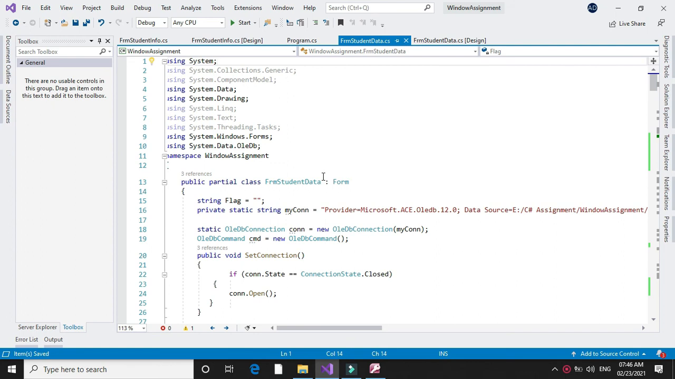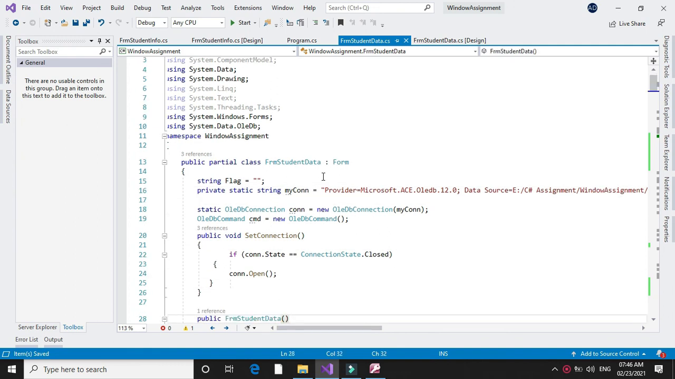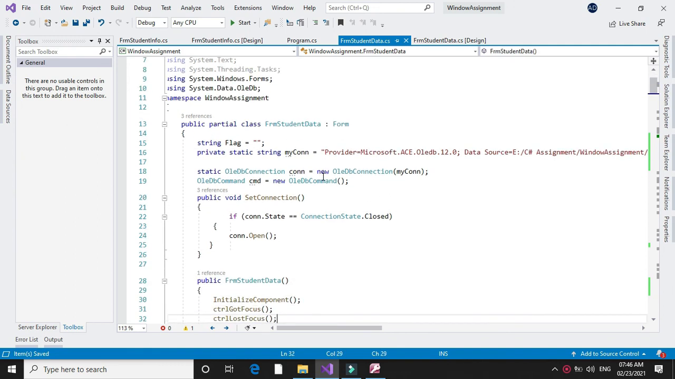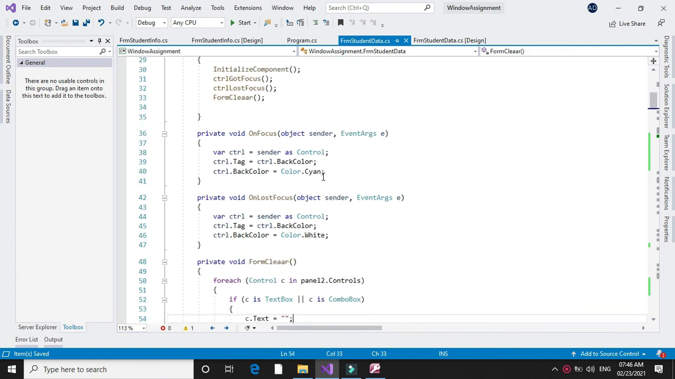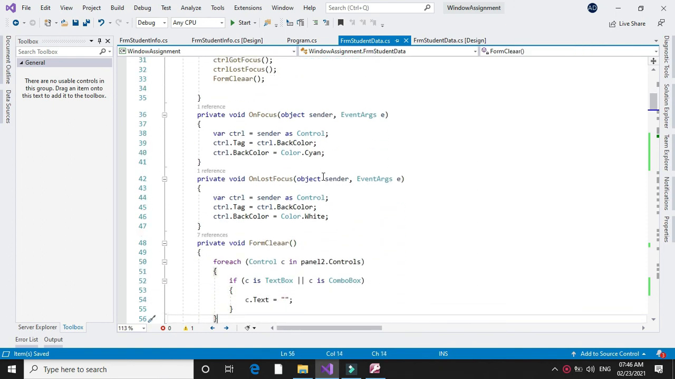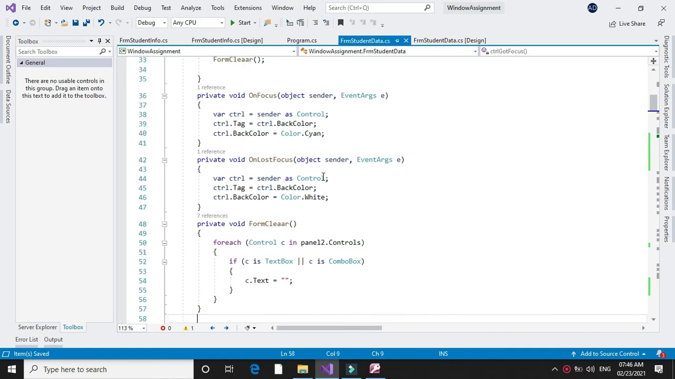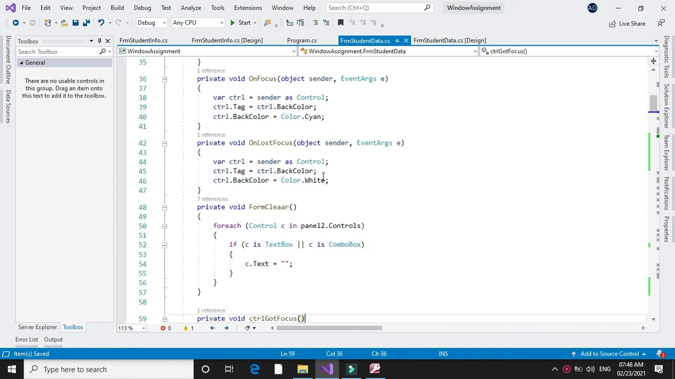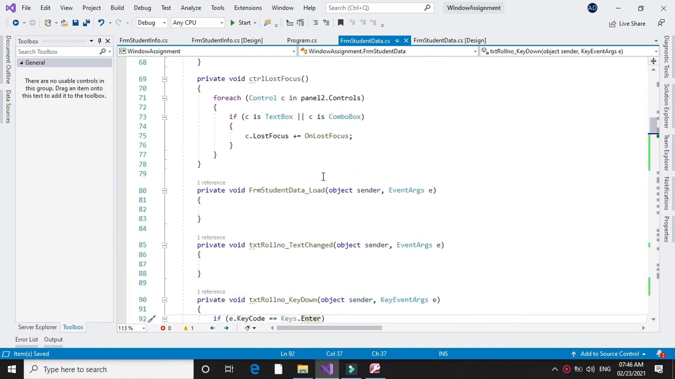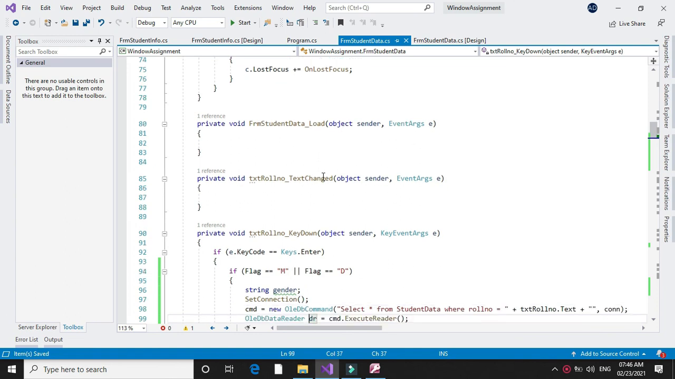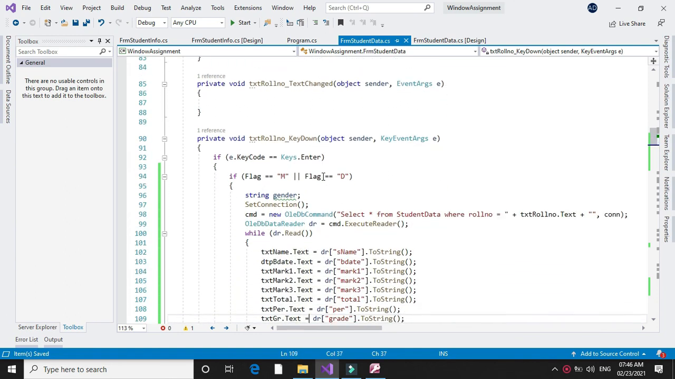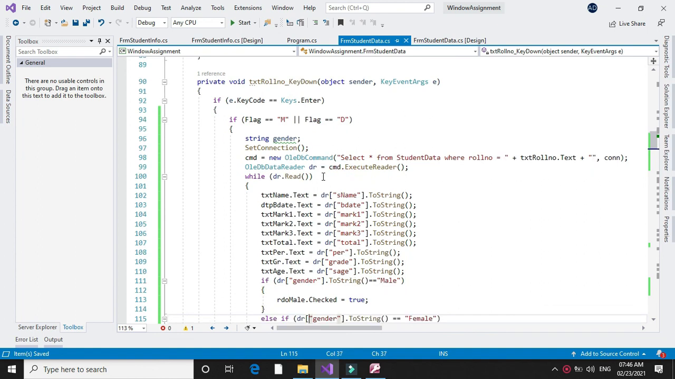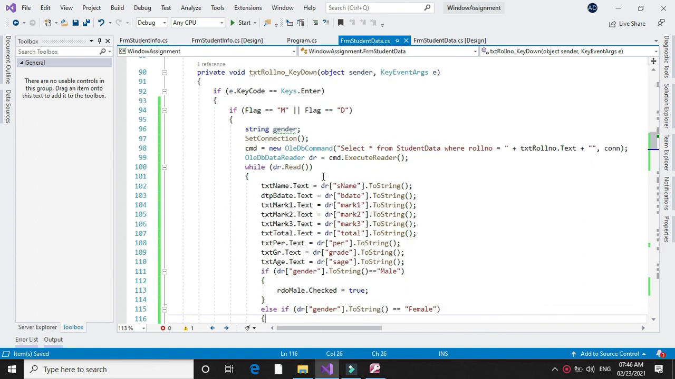So here we have created a window application for inserting the data into the student table. For this, we make the connection, then we set the set connection method. We will set the on focus, lost focus, events for the controls. We have written the procedure. We have written the method for form clear. Then we have written the key down events for all the controls, and on roll numbers key down event we execute the modify and delete buttons.